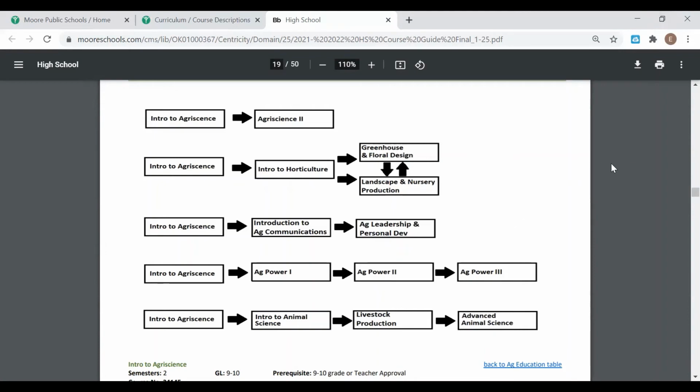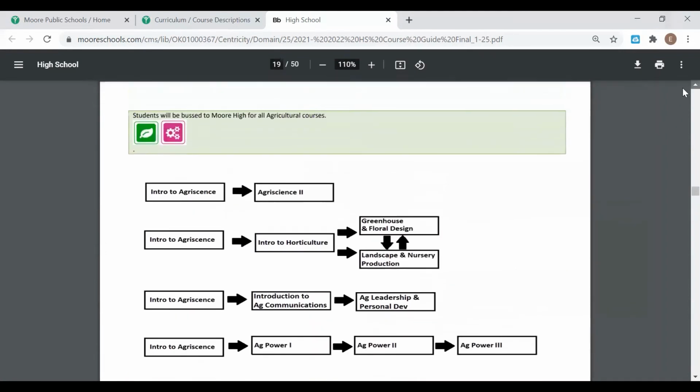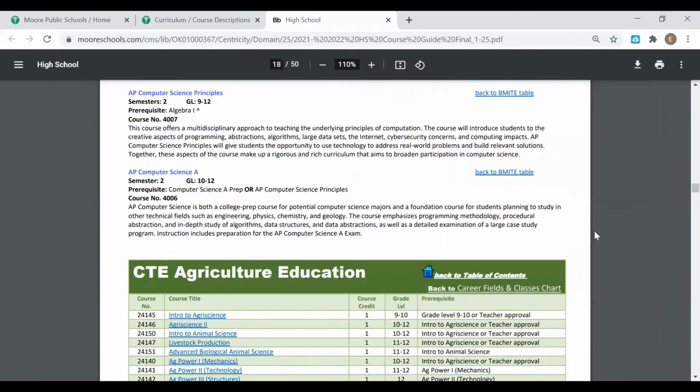As you scroll back up to that original agriculture table or whichever section you're in, you'll see two sets of links in that right-hand corner of the table. The first one will take you all the way back to page one for your table of contents, so you can just start from scratch. And the second link will take you back up to that color-coded table of electives.